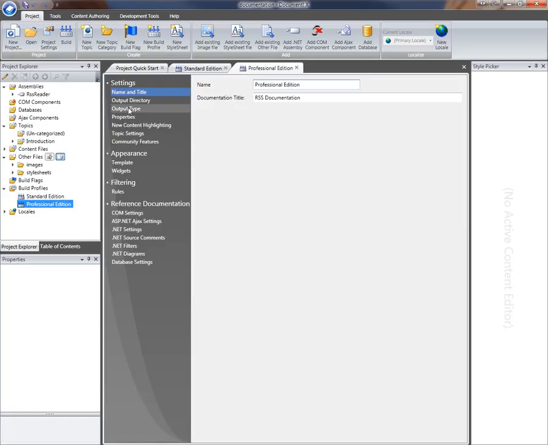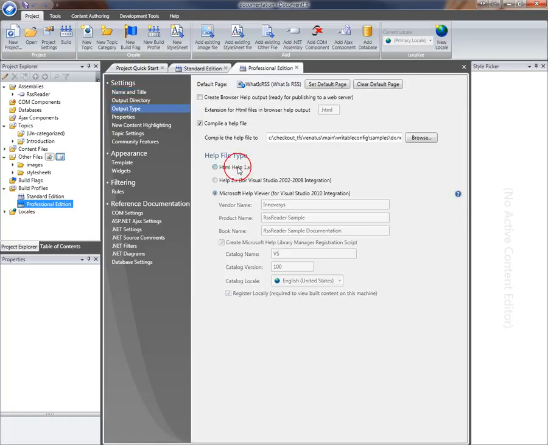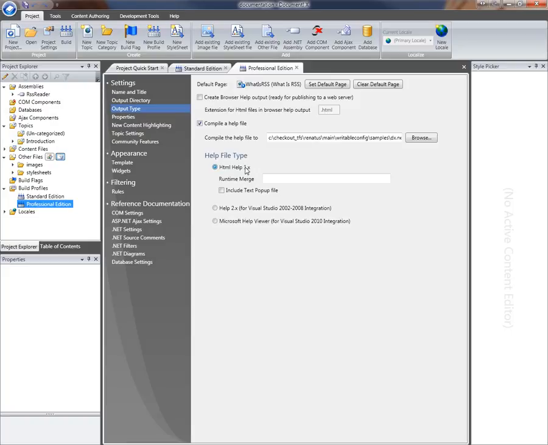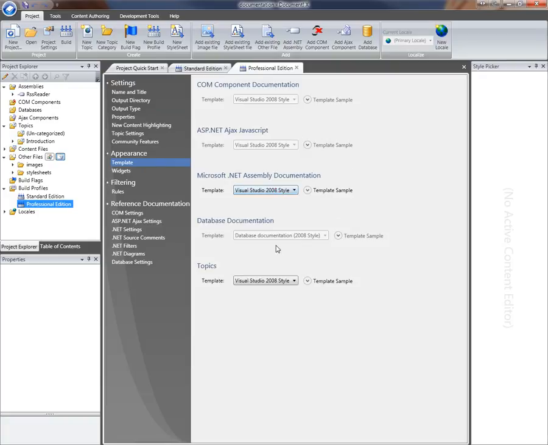And I'm also going to change the output type slightly for this second one to make them both produce the same HTML help CHM output rather than two different output types, and to use the regular 2008 style templates in both. So they're both going to produce the same sort of style output, they're just going to have slightly different content.